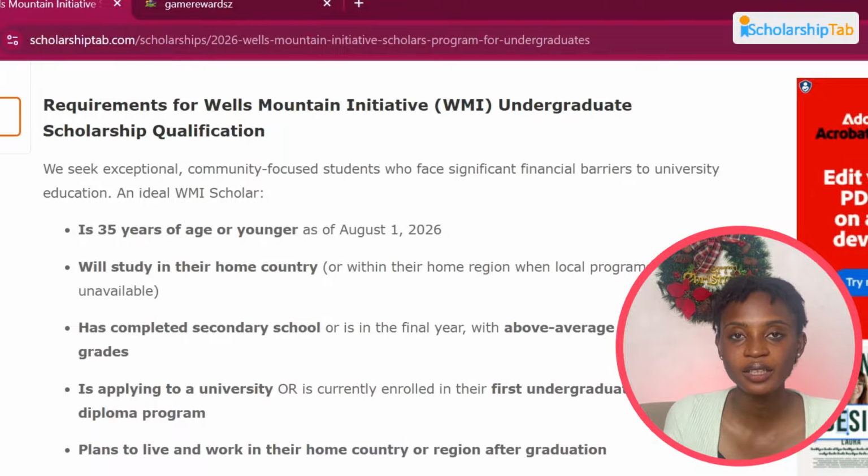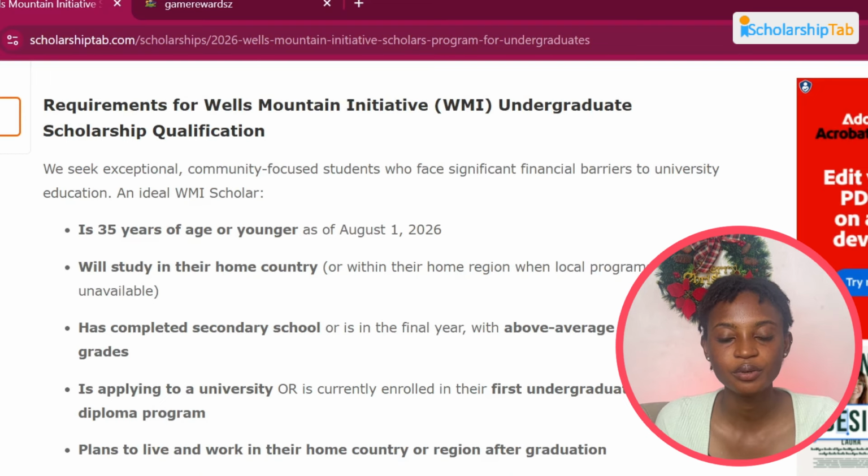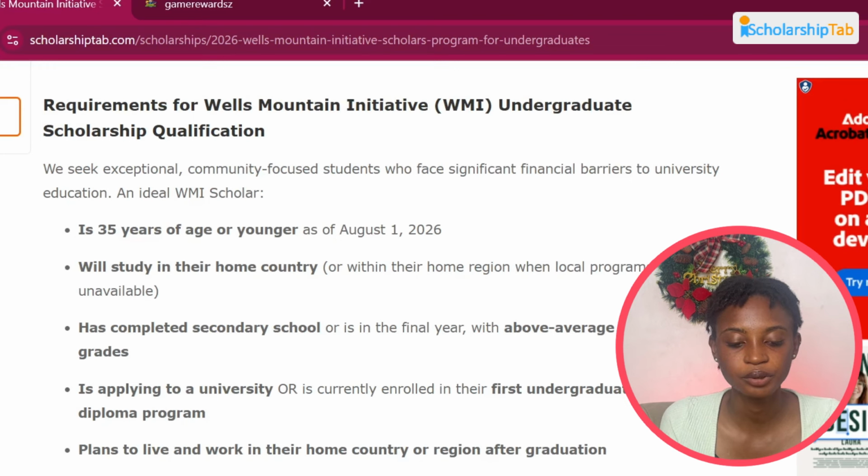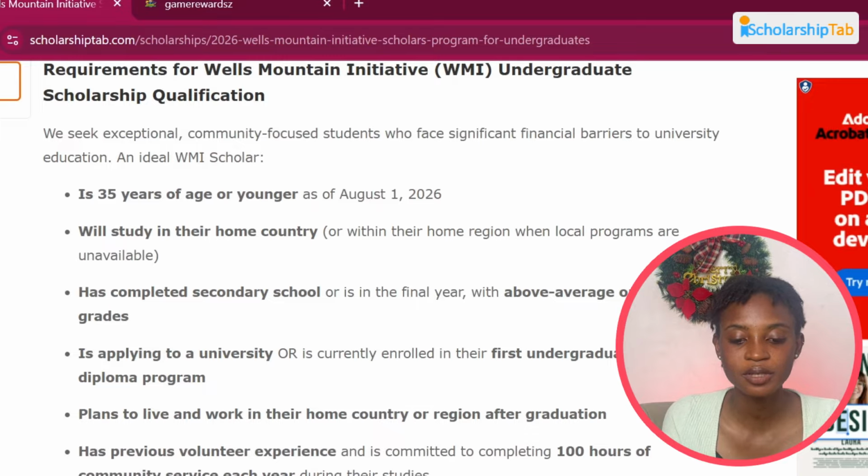So you would study in your home country. You would be applying to a university in your home country as long as it's a developing country. You must have completed your secondary school or currently be in your final year with above average or excellent grades. So ensure that you are doing very well in secondary school before you apply for this scholarship.